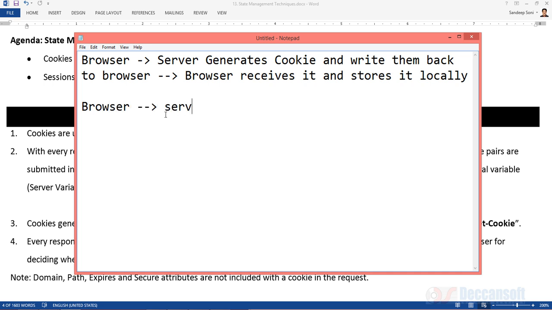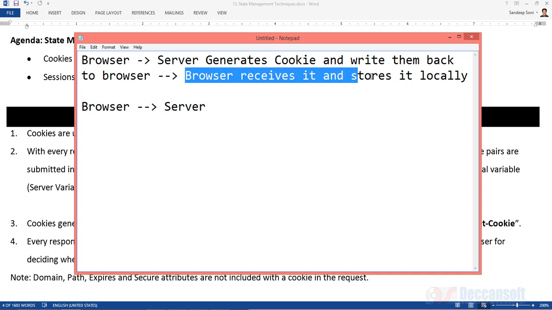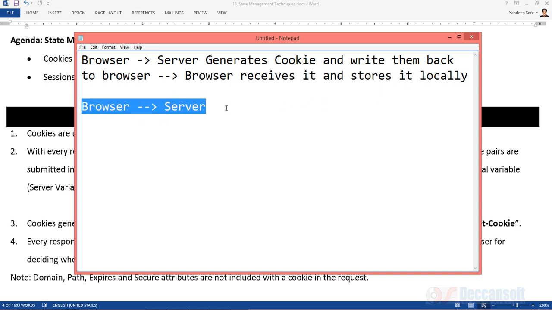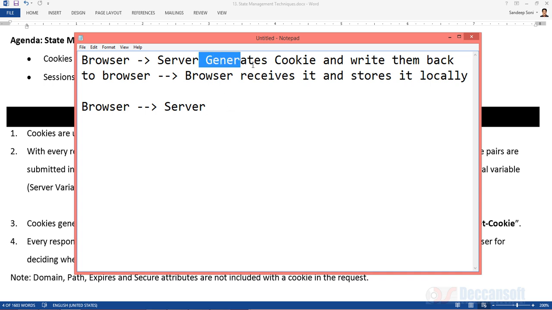The browser will again submit the request to the server. Now in this request, whatever cookies the browser has received, automatically all those cookies are included. So the server now will have the advantage of whatever data it has sent to the client, it can make use of all that data again here. That is the basic advantage.